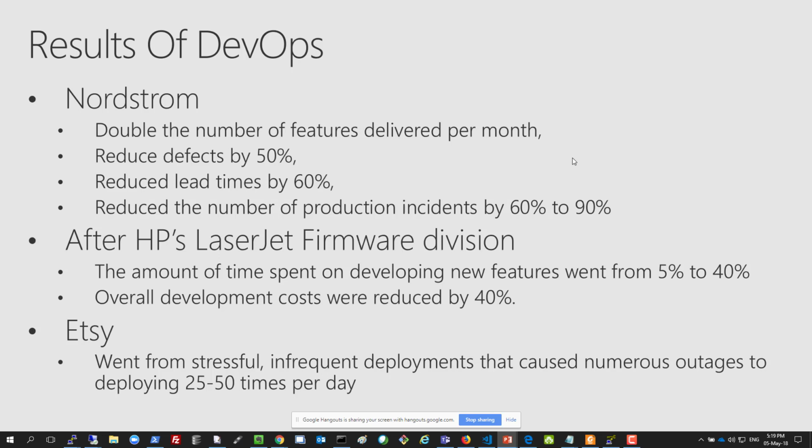Because rather than spending time as IT operations people clicking next, next, next, and trying to troubleshoot manually all this stuff, you really don't spend a bunch of time trying to fix things that are broken. You spend your time adding value to the organization rather than trying to fix things that are broken. Reduce lead times, for example, by 60%.